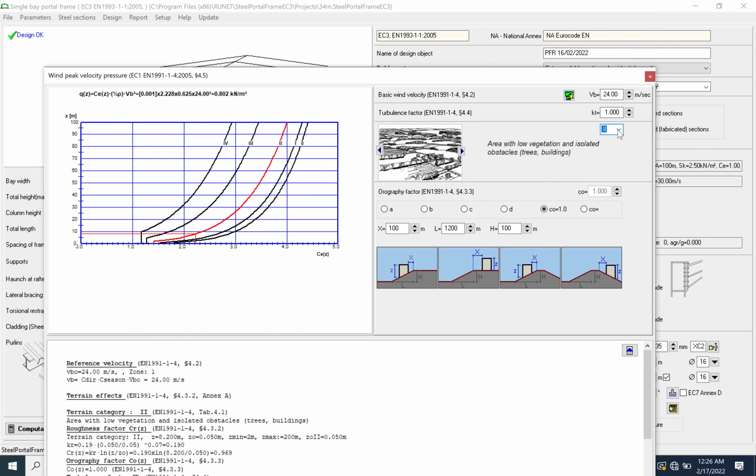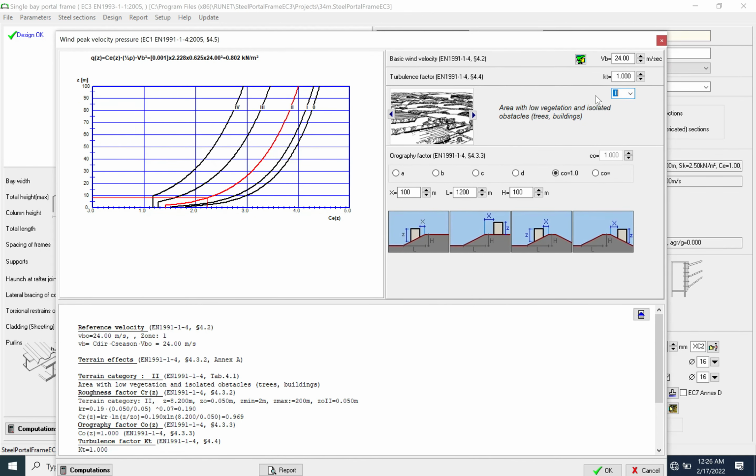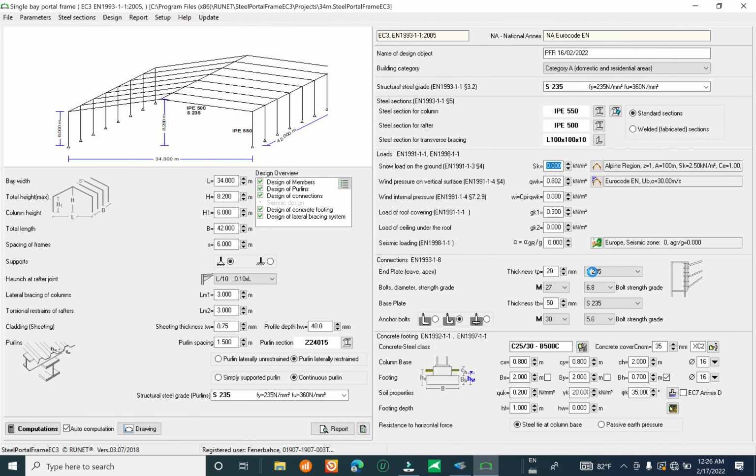Okay, you see here you can select 0 in the C. Okay, 1 in the with negligible orientation and without obstacle, but our construction site is in the type 2. Okay, in zone 2. Okay, and for the roof covering, we apply for the load 0.3.